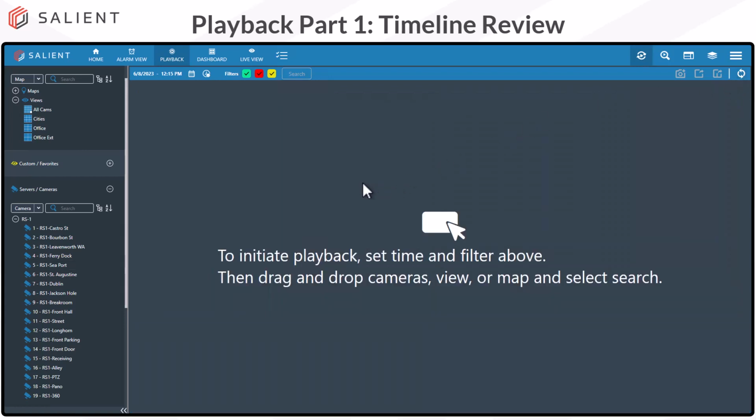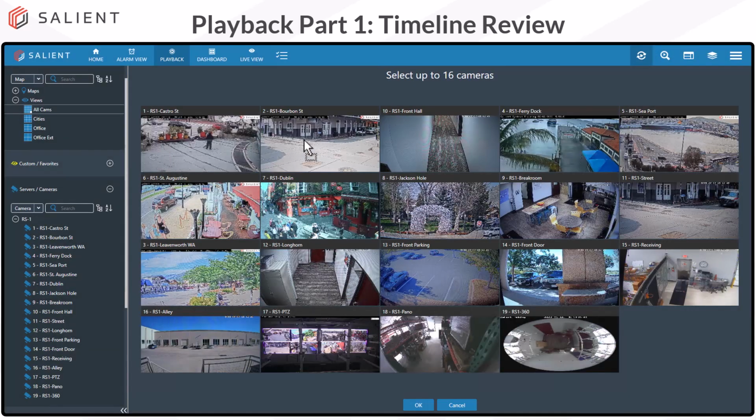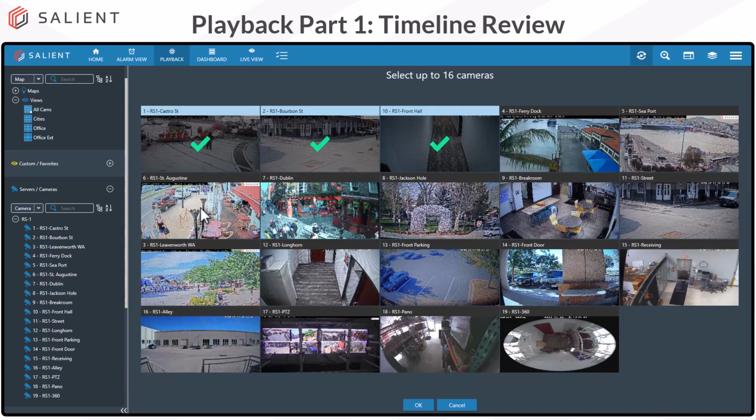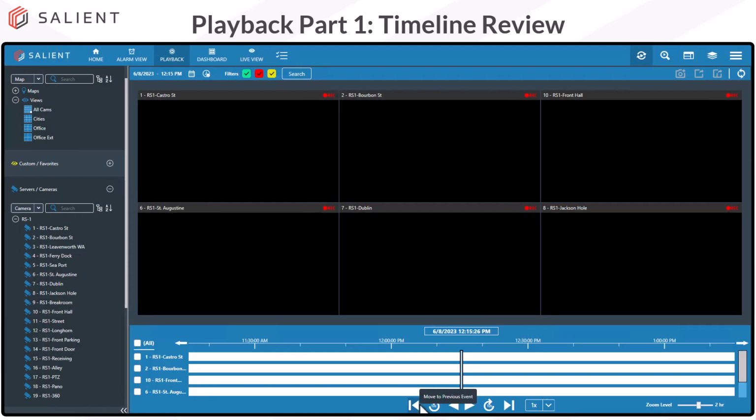And just to point out, timeline review is limited to a maximum of 16 cameras. So if you drag more than 16 cameras either individually or if you drag in a view with more than 16 cameras like this one, it will trigger a selection screen that has thumbnails of the cameras, and you can select up to 16 of these cameras that you want to review. Once you've got your cameras selected, just come down here and choose OK, and it will place those cameras into your review search.